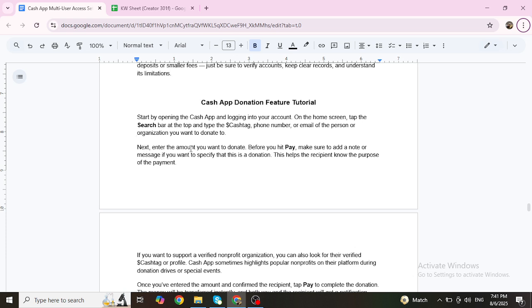Next, enter the amount you want to donate. Before you hit pay, make sure to add a note or message if you want to specify that this is a donation. This helps the recipient know the purpose of the payment. If you want to support a verified non-profit organization, you can also look for their verified hashtag or profile. Cash App sometimes highlights popular non-profits on their platform during donation drives or special events.